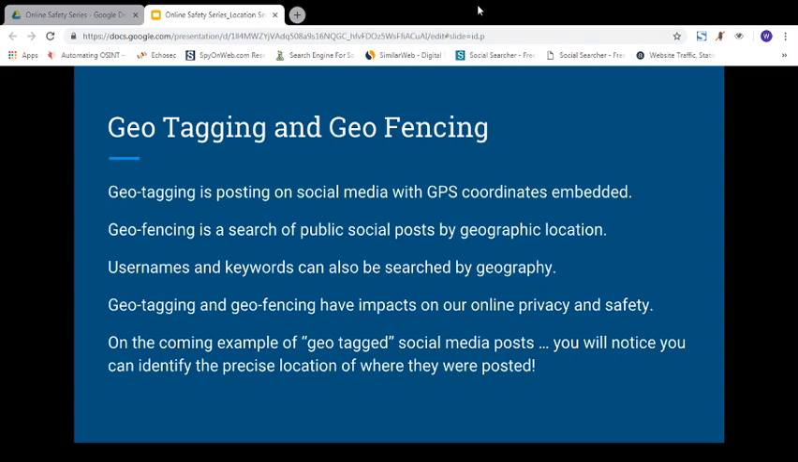Geotagging and geofencing have impacts on our online privacy and safety, and later you will learn how and why. On the upcoming example of geotagged social media posts, you will be shown a map, and on that map, you will notice that you can identify the precise location of where they were posted from.